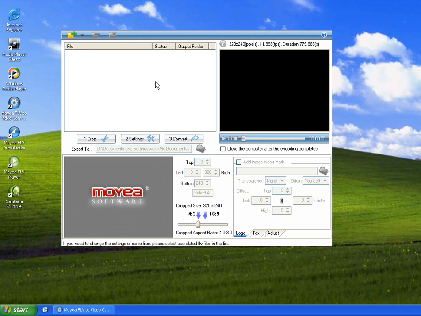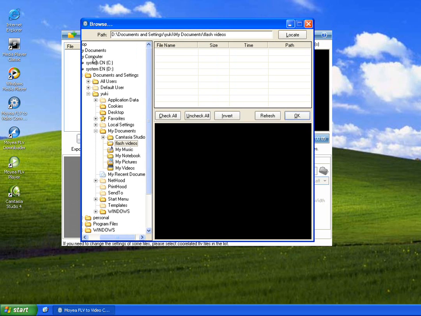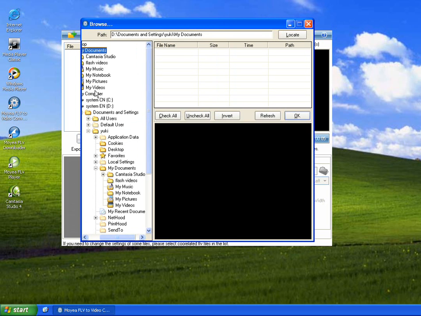Okay, let's waste no time and give it a try. Click plus to import your flash video. Find your flash videos and check it. Double click for a preview. If you don't want to preview, you can just skip it.